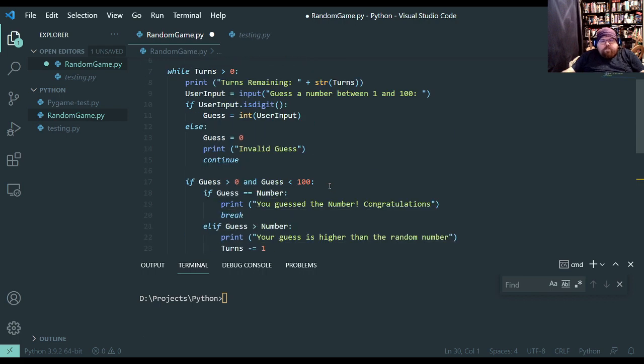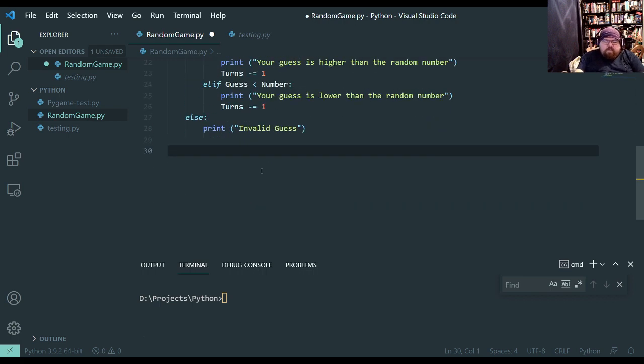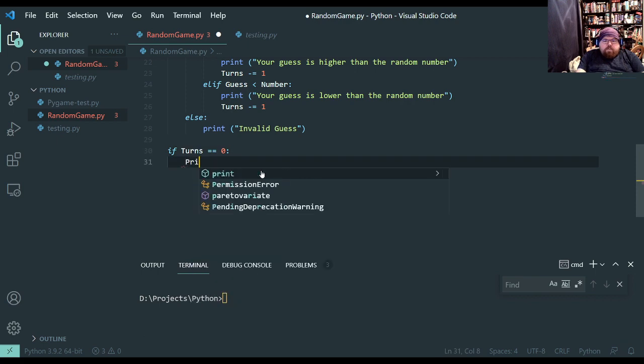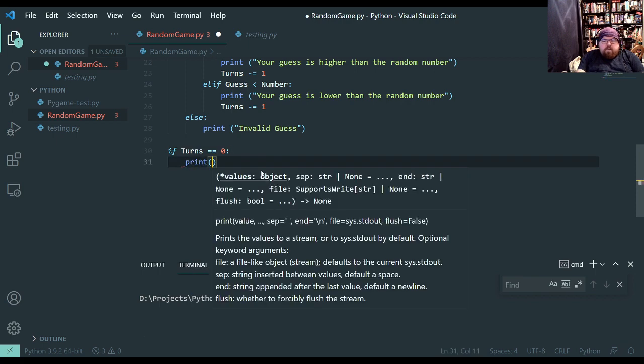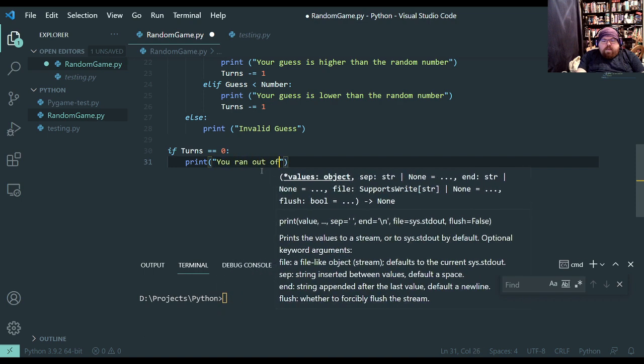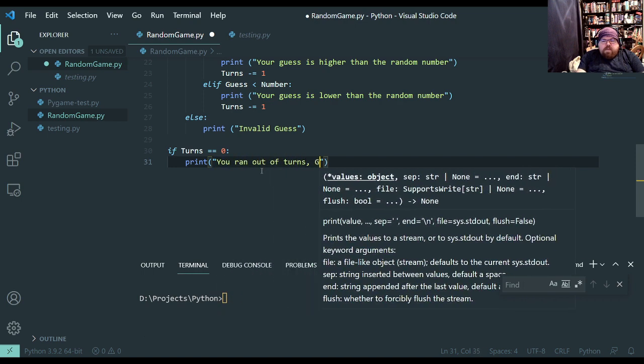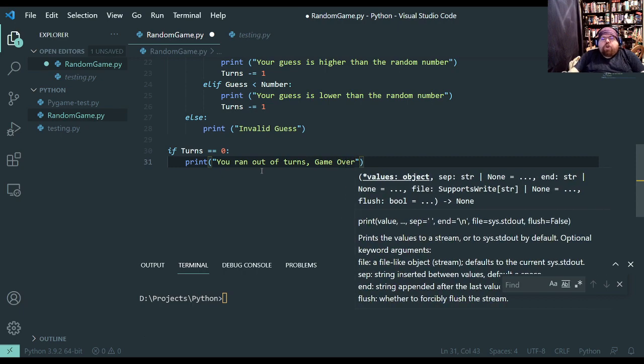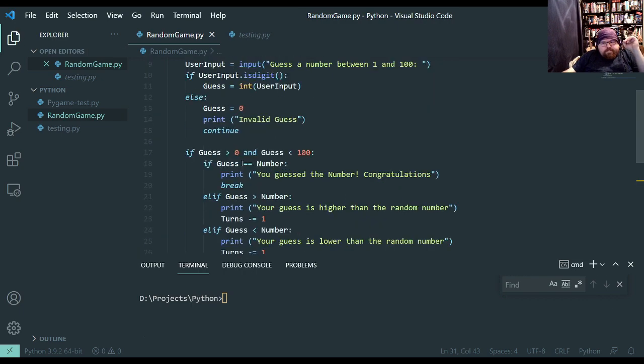Well, what happens when we run out of guesses? We need to have, at the very end here, outside of the loop, if turns equal to 0, we'll print "you ran out of turns, game over." Simple.